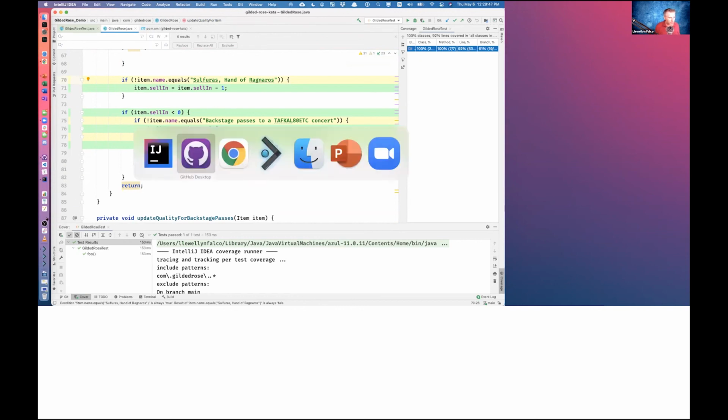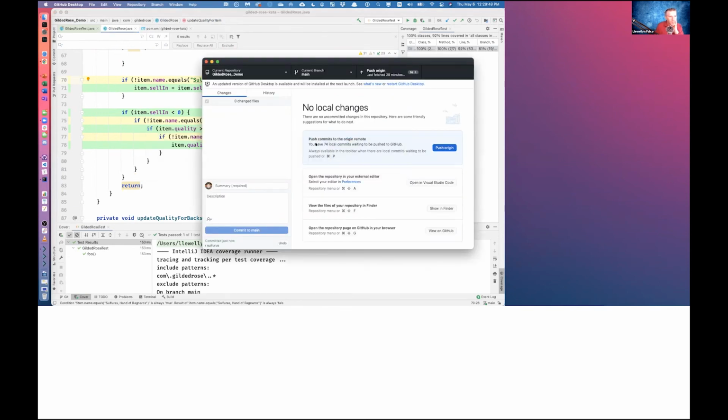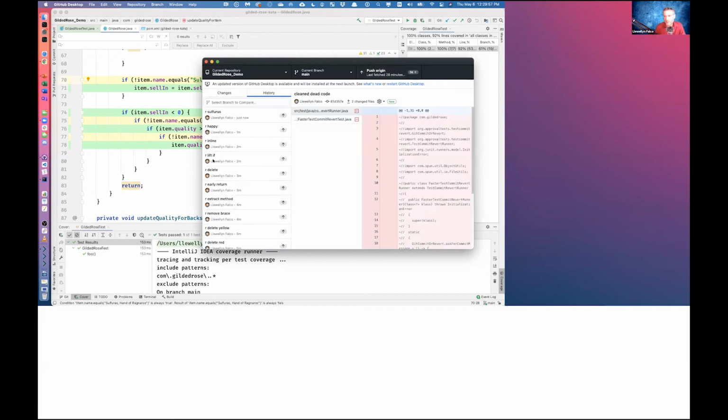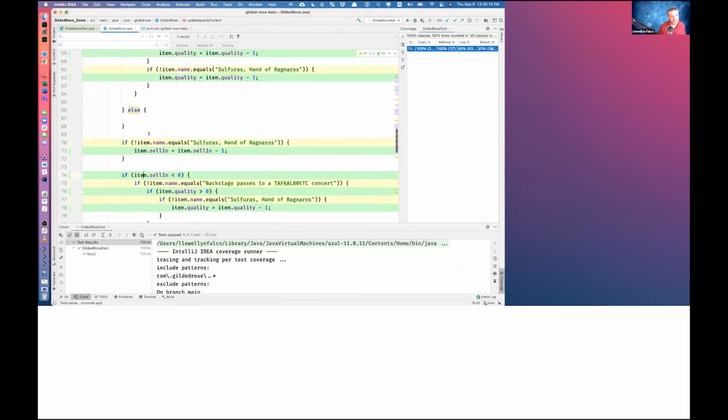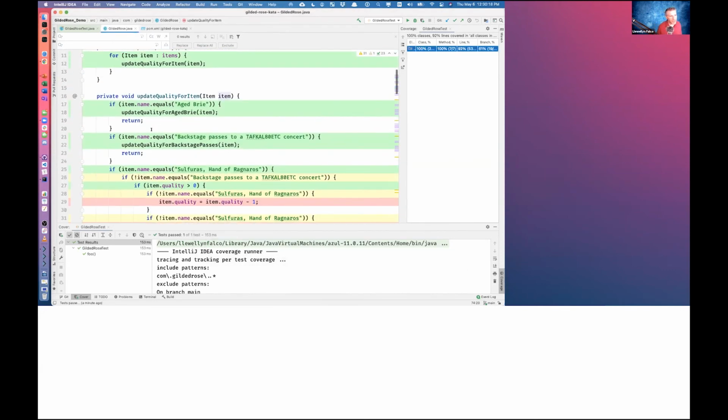So if we go here to the desktop, we are 74 commits into this problem. And so far, we have only used lowercase letters. Right? So we could deploy this to production really safely, without running regression tests against it, because we're all lowercase letters. And now the pattern that we're starting to see here is we have some code that does stuff for Aged Brie, that does stuff for backstage passes, that does stuff for Sulfuras.